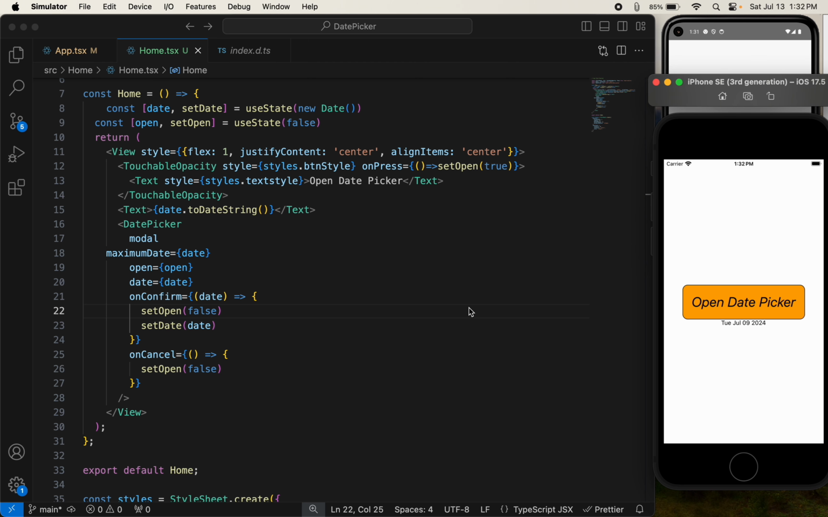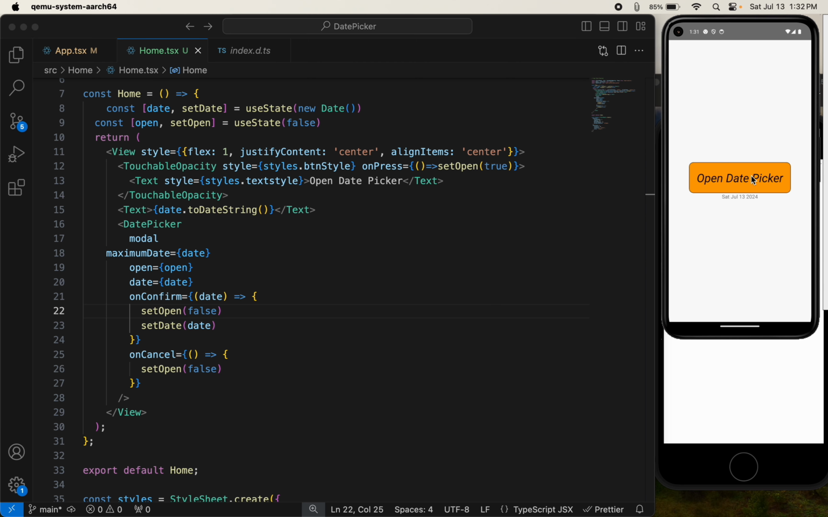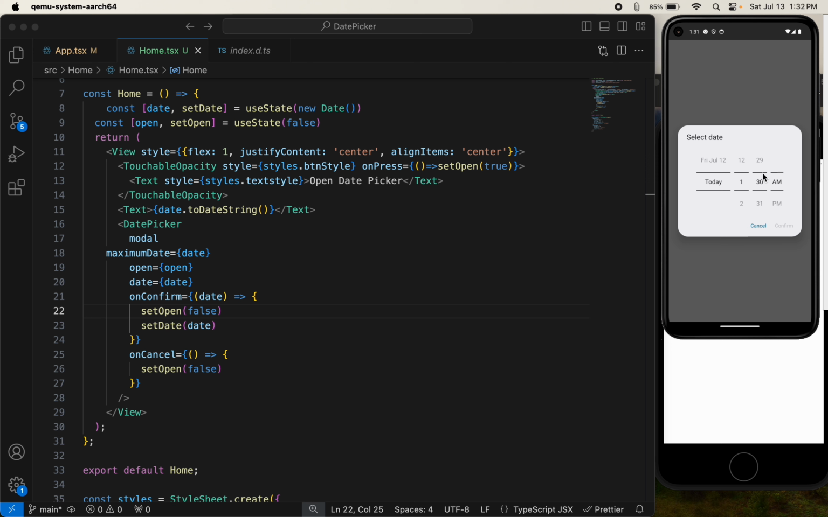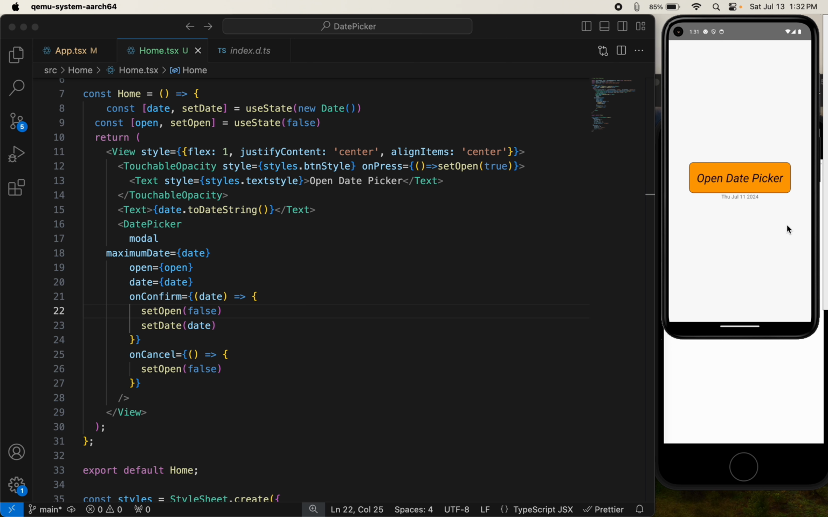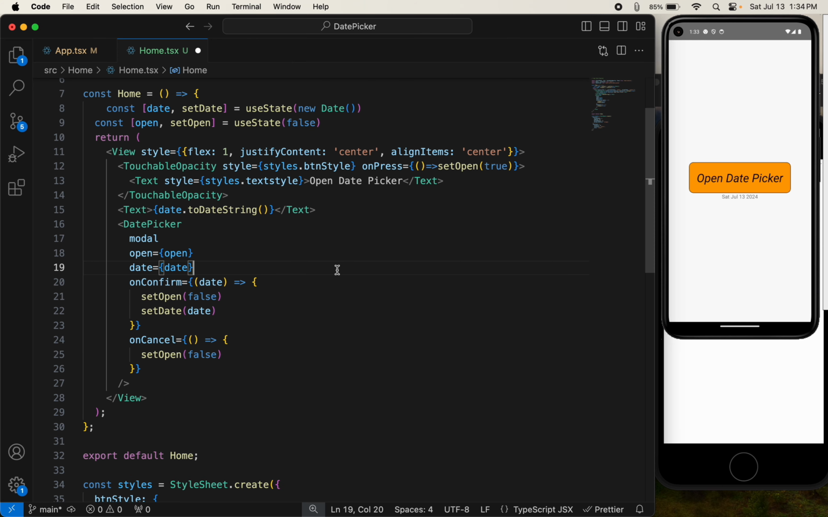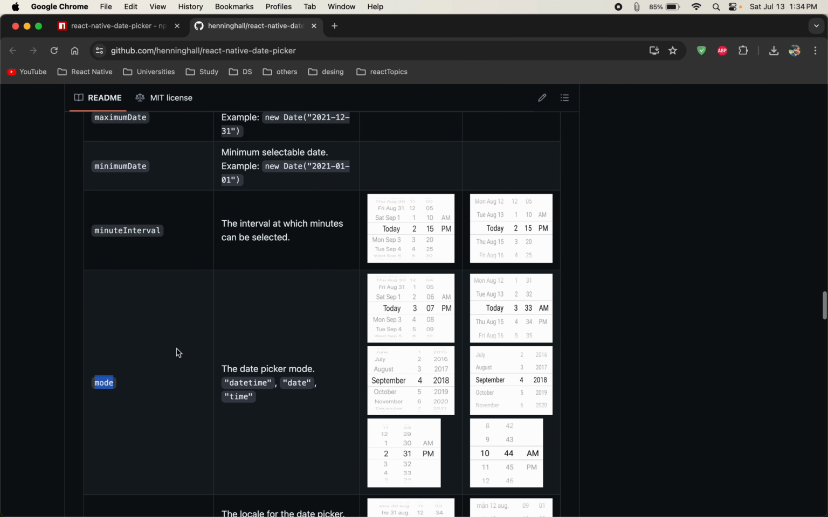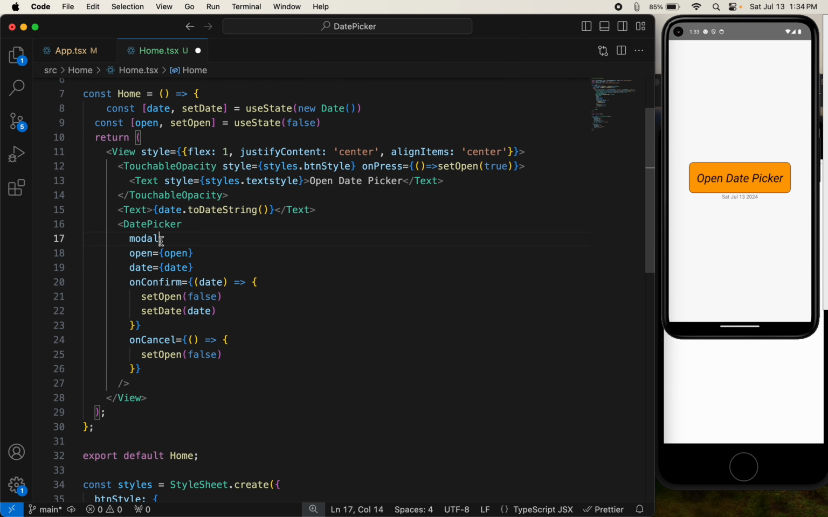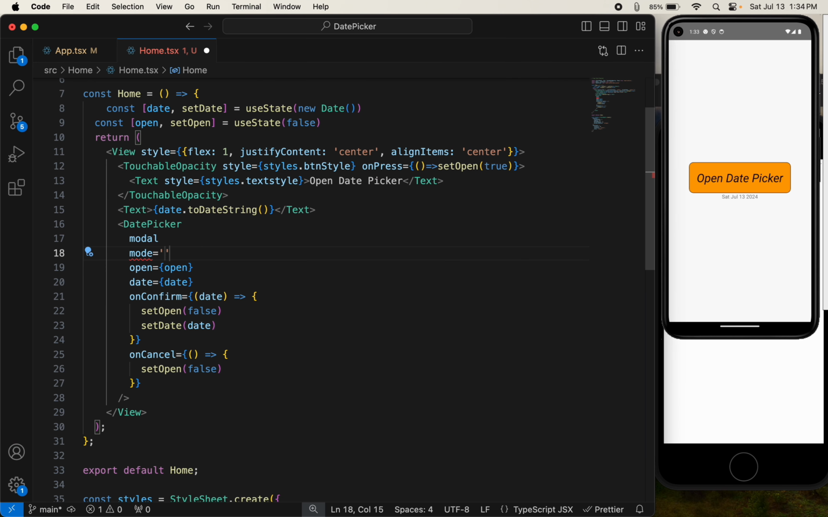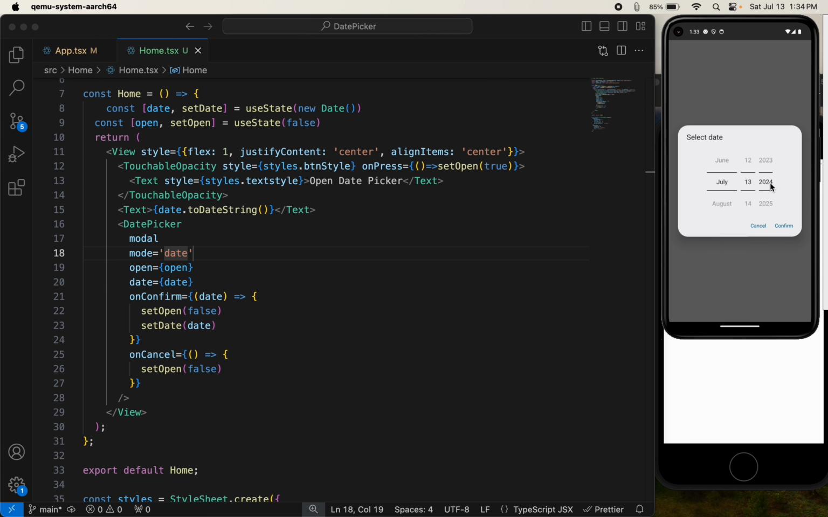It's working in iOS. Now we should check whether it's working in Android or not. In Android, just open, and this is the date picker. After checking our library in Android and iOS, now we need to check some other props we have in this library. So yeah, we can also change the mode of our date picker. Like if you want to open only date, you can open like this.